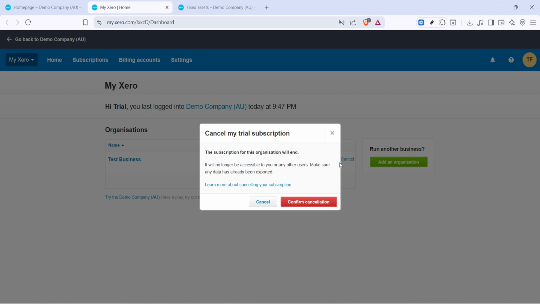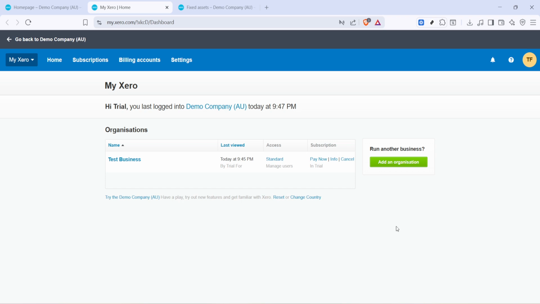This is your final approval. After you confirm, Xero records the cancellation and shows you a confirmation message. Depending on your account settings, you might also receive a confirmation email. If the organization still appears in your list, refresh the page. It may remain visible until the change fully updates or until the current period ends.